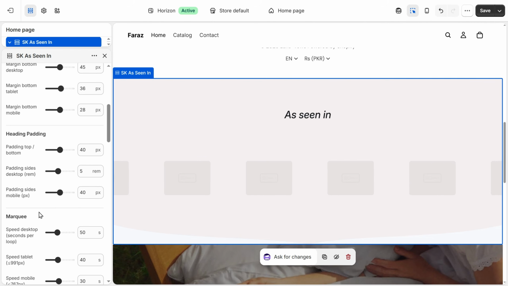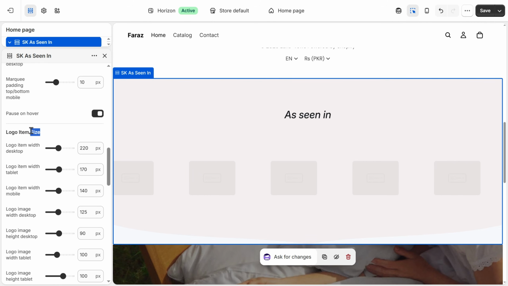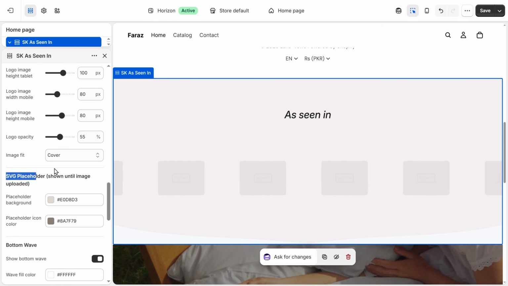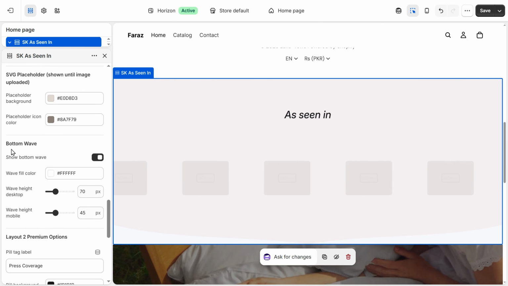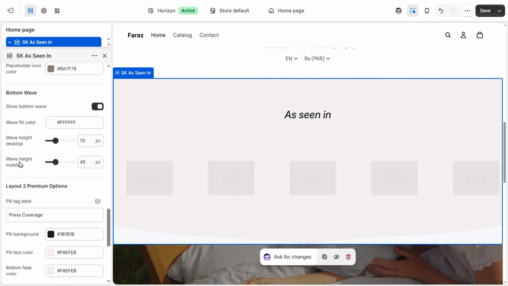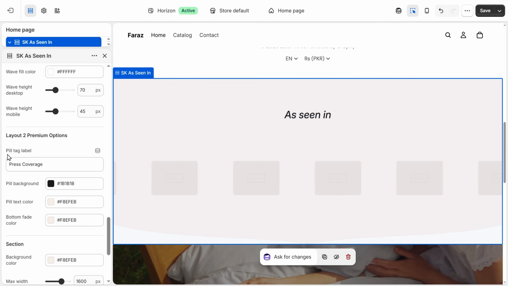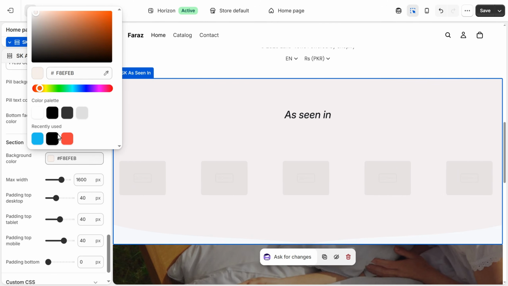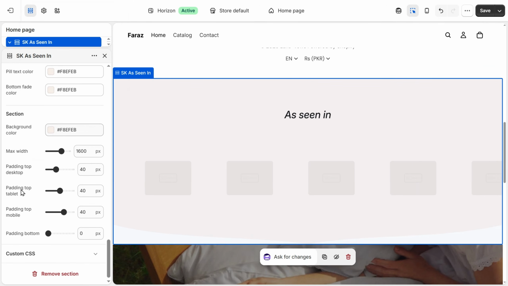You can customize the logo item size here as well. There's also an SVG placeholder that shows up until an image is uploaded. You can adjust that too. Right below that, there's a bottom wave setting you can customize. Now let's check out layout 2. This one comes with its own set of premium options. And just like before, you can customize the overall section settings here too.